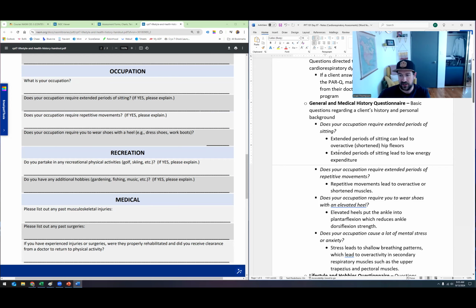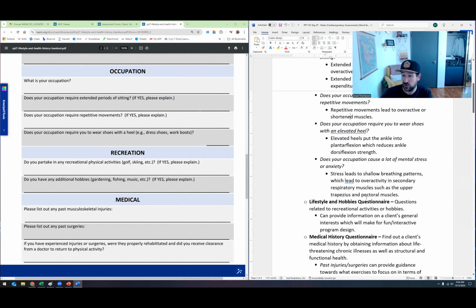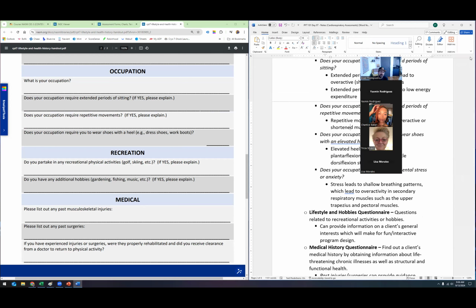And then again, tight hip flexors. Does your occupation require extended periods of repetitive movement? That can lead to overactive, shortened muscles. In this town, we run into a lot of people in the industry. I can't tell you how many times I've worked with gaffers, sound guys, lighting guys, painters, set designers. They're hanging stuff, making a set, and their arms are up here all day, right? And you just get those tight upper trap muscles.